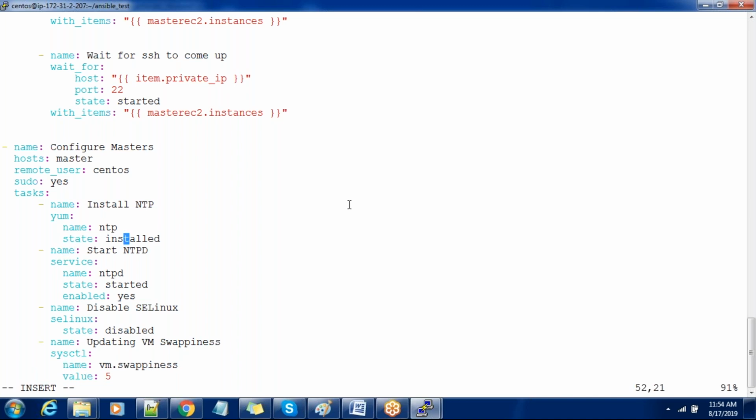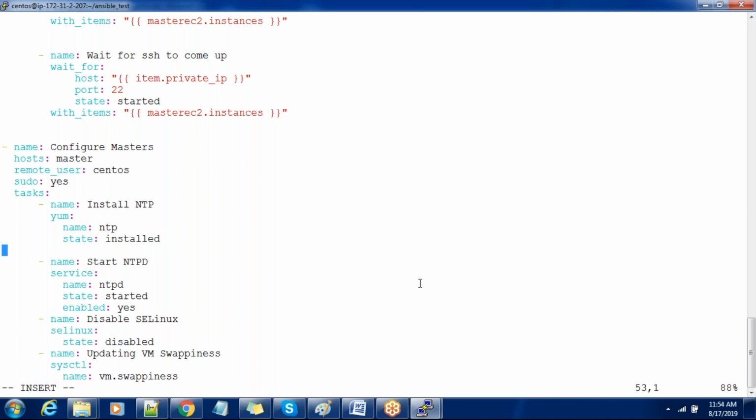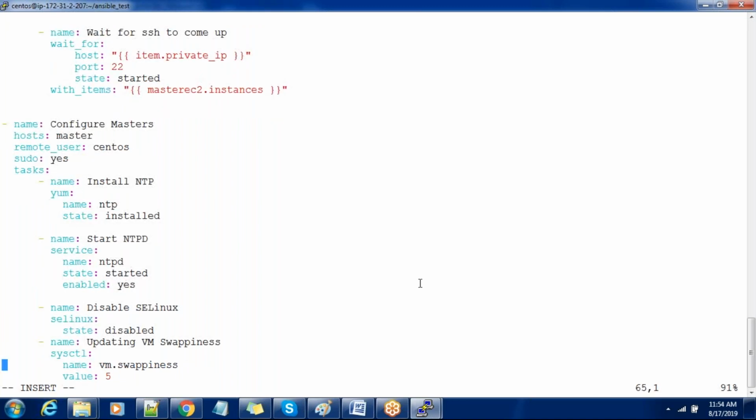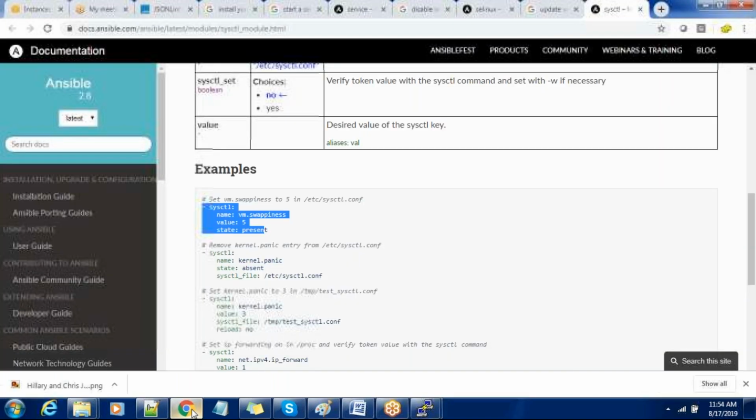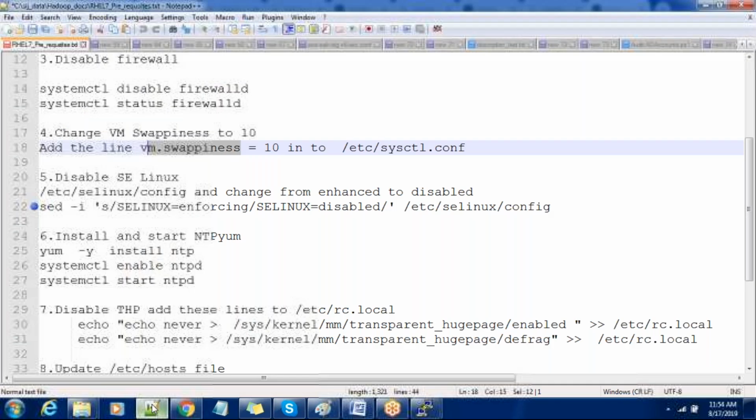One task is install NTP, and you can keep the space or without space is also fine. Then starting NTPD, and SELinux disabling, updating VM swappiness. What is the value we need? Just use a preset, then value 10. VM swappiness, and what is the next prerequisite?